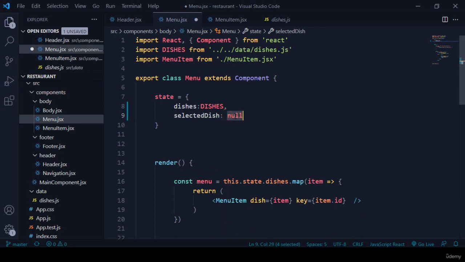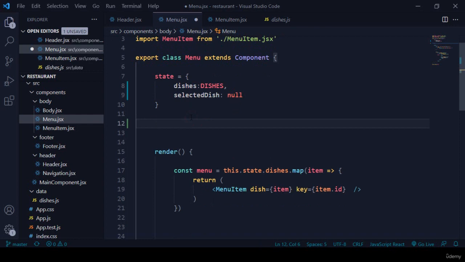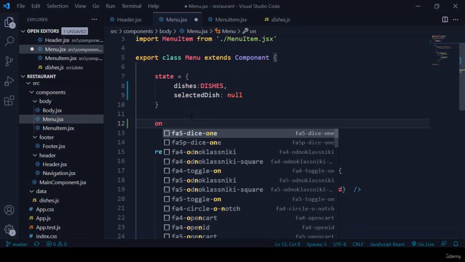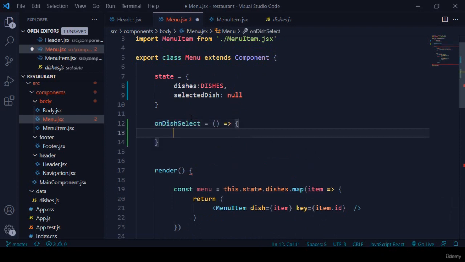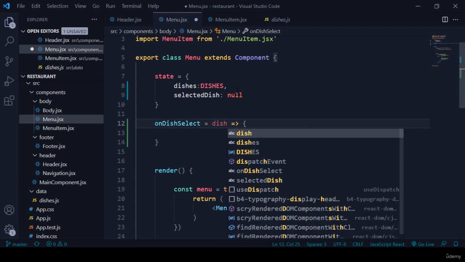Okay friend, after that I want to create one function. I name it onDishSelect. I simply create this type of function as an arrow function. In this arrow function we have to pass all our dish data as a parameter, so I pass one parameter named dish.